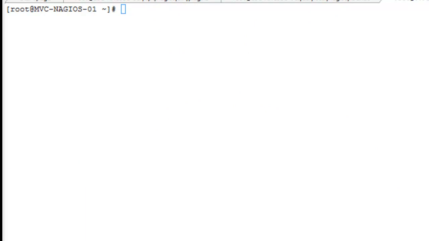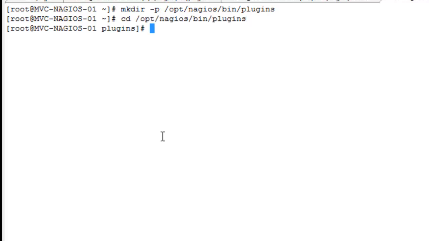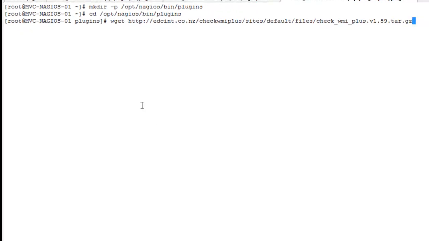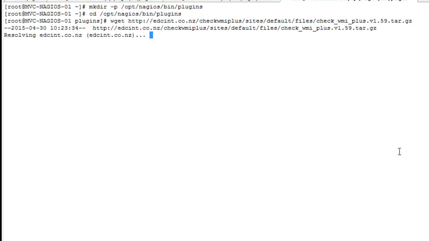Now we need to do the prep work for the Check WMI Plus plugin. So we want to go ahead and make the following directory in /opt/nagios/bin/plugins. And we want to change into that directory. Now we want to download the Check WMI Plus plugin. At this time, this is the most current version, with wget and then the path to the download. And we'll wait for it to download and store it in that directory.